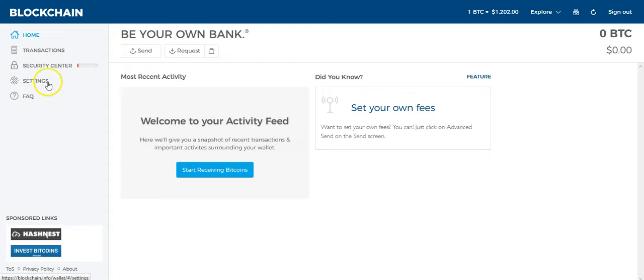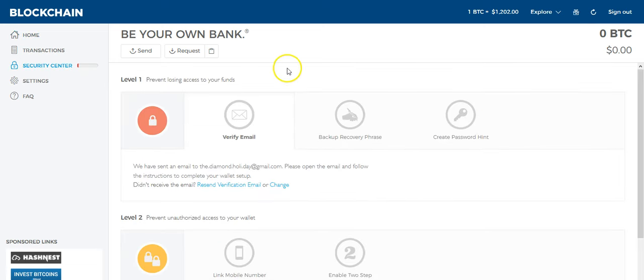Now, what you're going to do is get back here, and I want you to click on Security Center. You want to make this a secure place to be, so nobody can break into your wallet, because you're going to have Bitcoin stored here.